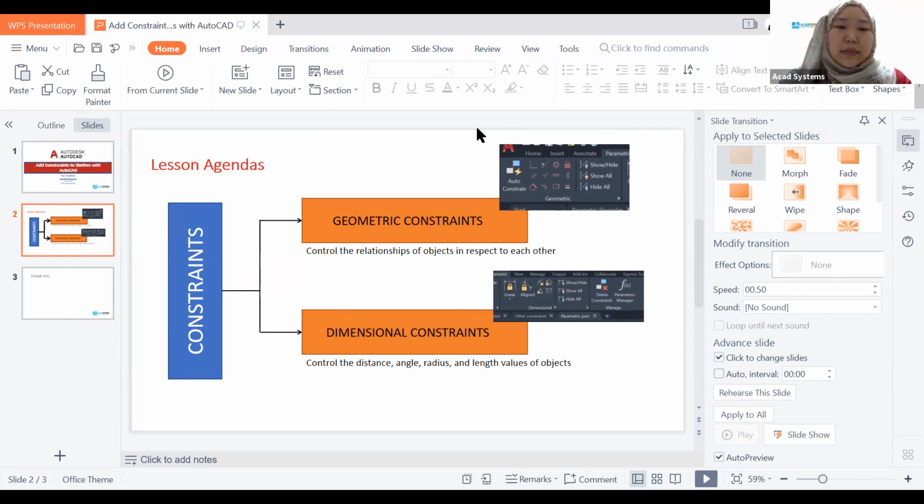For example, I will draw a polyline here, a very random, irregular polyline like this. And then, first of all, I want to make this line parallel to this line.